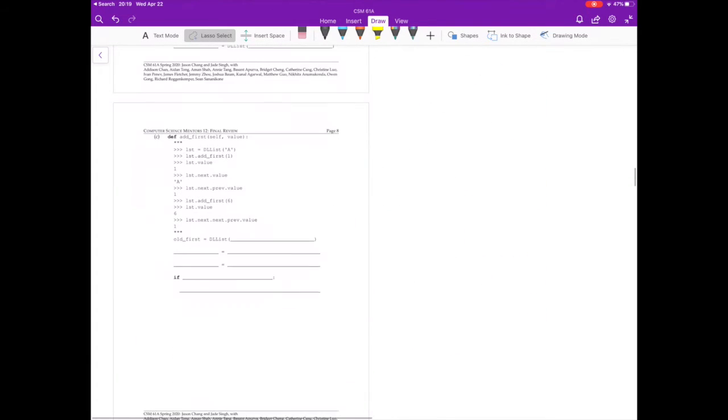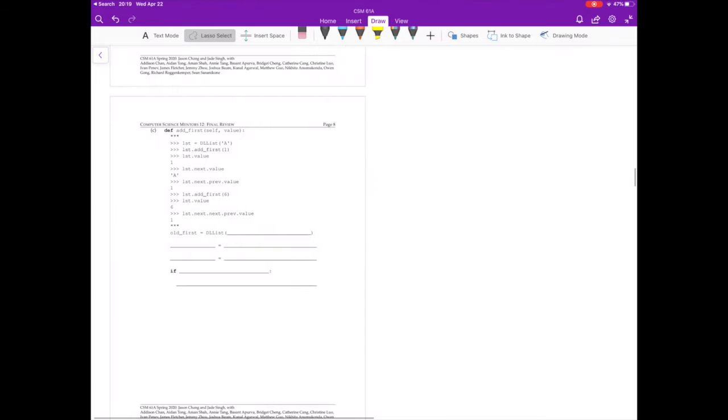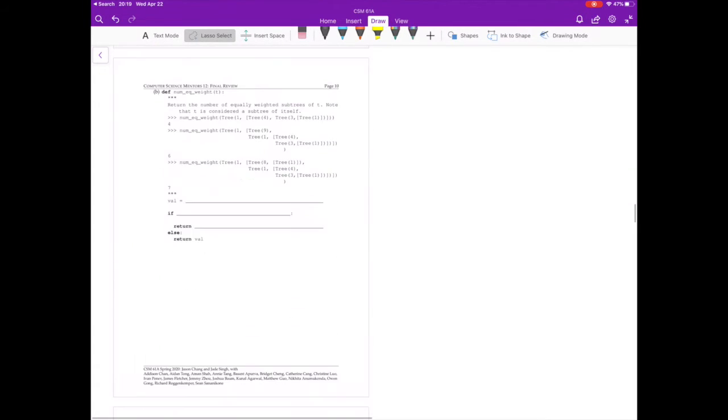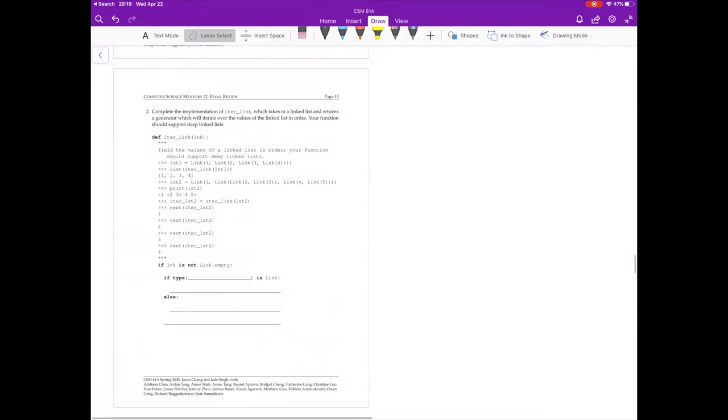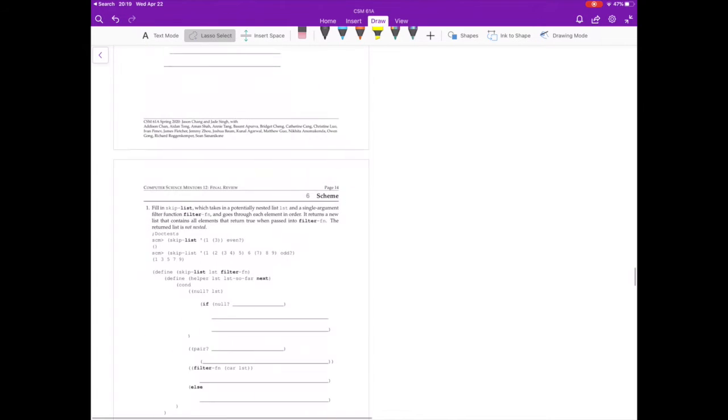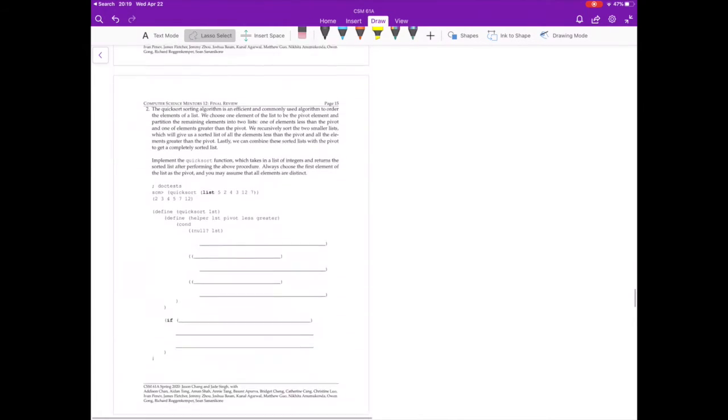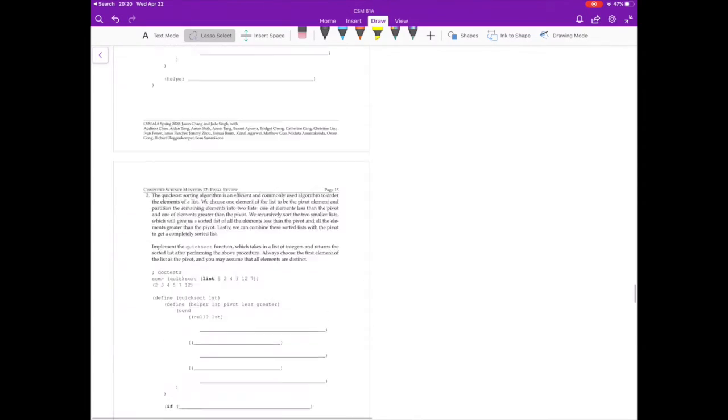then we go to recursion, object-oriented programming, something about linked lists, trees, generators, iterators, Scheme, and then SQL at the end.